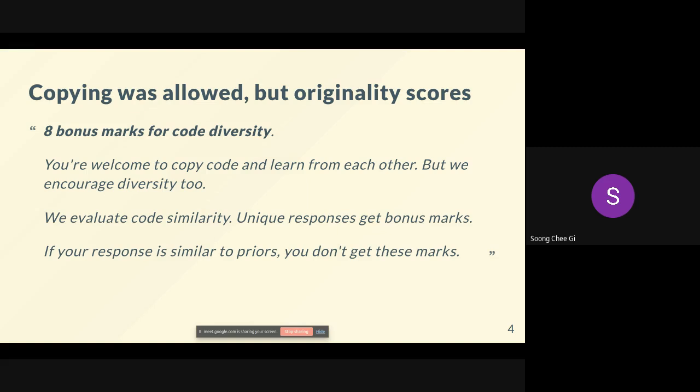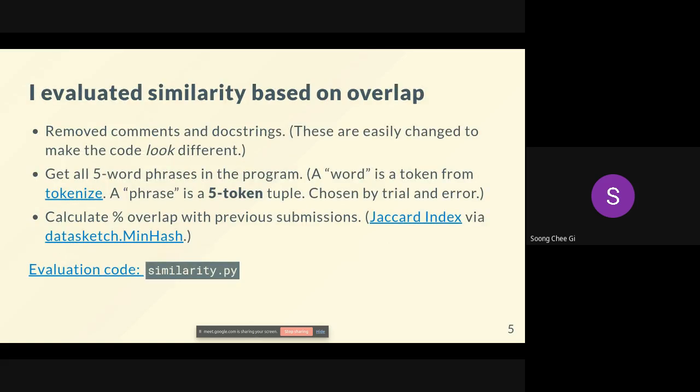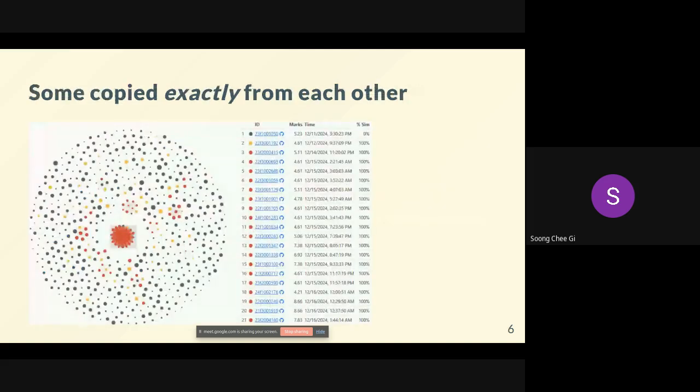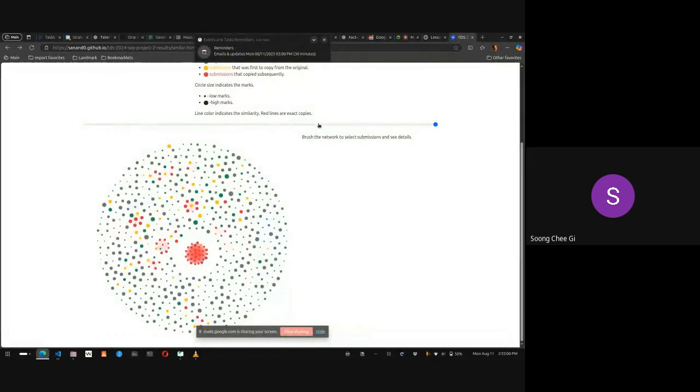That's all right. And what I did was evaluate the code similarity between students. Specifically, the way this was done was take all the submissions, remove all the fluff, the comments, the doc strings, and tokenize it, take chunks of 5 tokens and see how much they overlap. And based on this, here's what the similarity looks like.